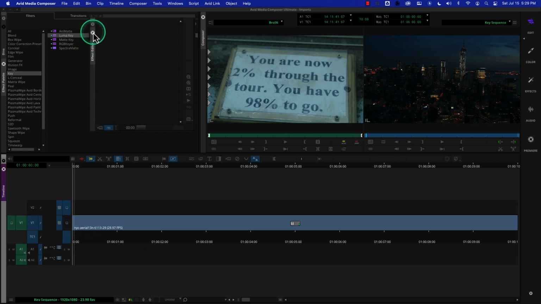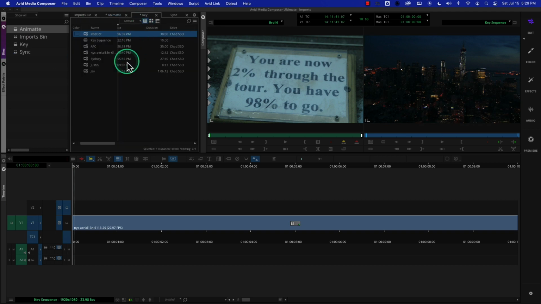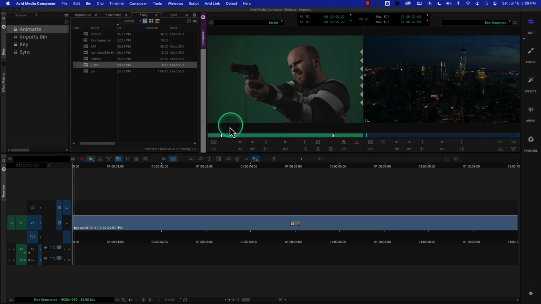Let's go to the next key here, and we're going to grab a clip in the key bin of this picture of Justin. Now, I want to talk about this picture of Justin. This is Justin shooting a gun here. He's firing a gun. Look at him. Boom. The background of this is not great.